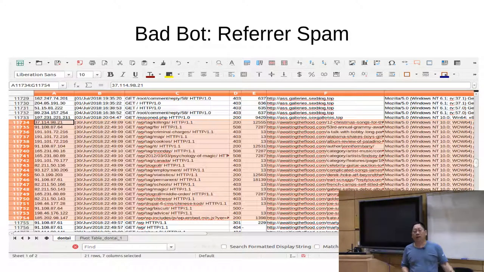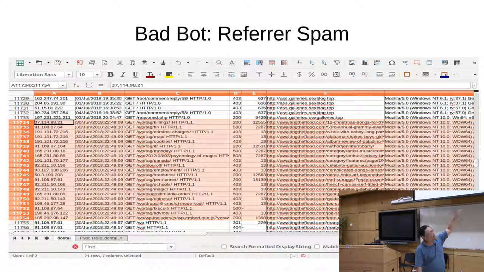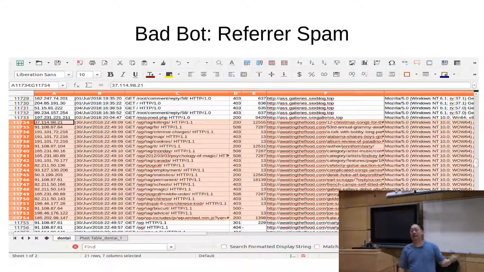Bad bot. Here is an example of, you may not be able to read it, but the refer column. Someone paid for a website to, I guess, become more popular. They want to be in a lot of people's Google Analytics, and so they use the same refer, and then they use a whole bunch of IP addresses and hit your site with that. So you can use the refer name to ban them so they won't come back.